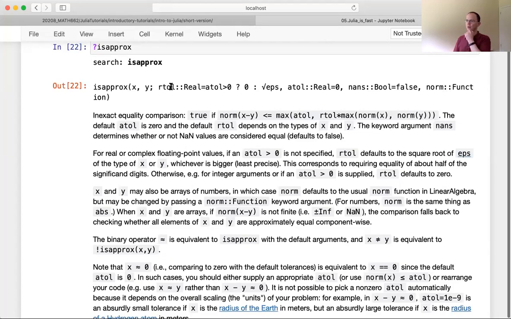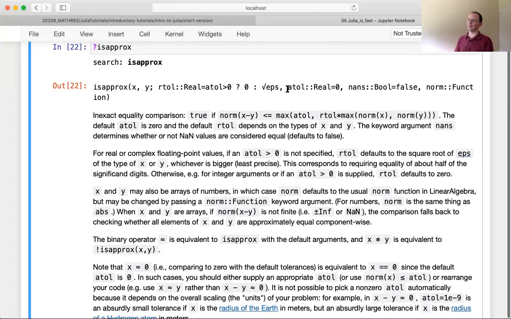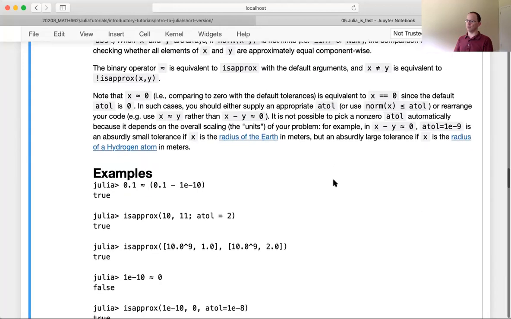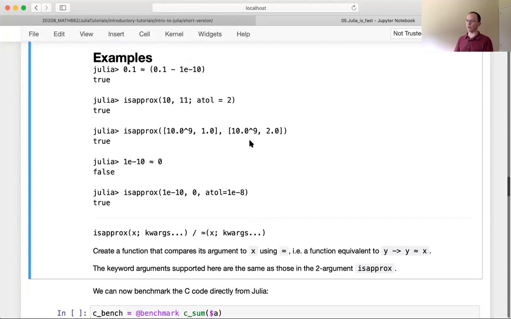And this function allows you to compare things approximately by specifying a relative tolerance. So if atol is positive, then it'll use that. Oh, okay, I see. Otherwise, if atol is 0, then it'll use the square root of machine epsilon. And we'll talk about machine epsilon very soon. Anyway, very cool function. You can change the tolerance that you're using in order to compare numbers.